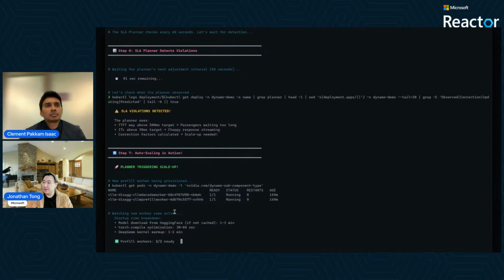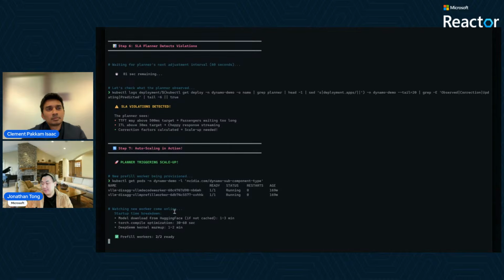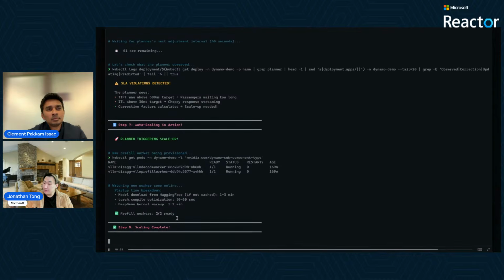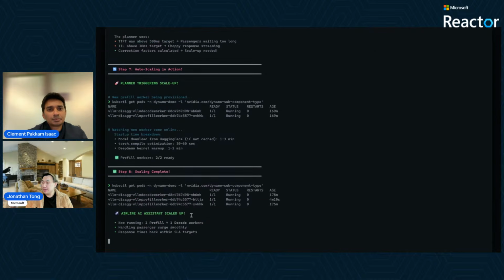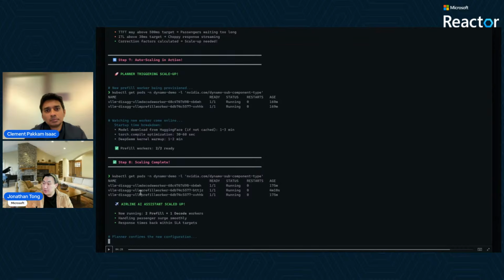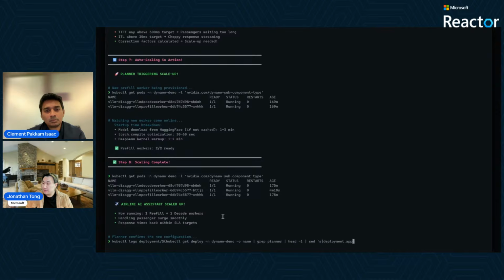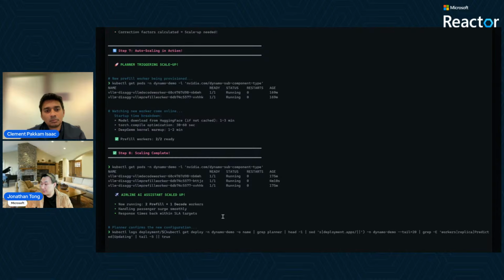And to load the model, compile, and get it joined to the worker pool takes a couple minutes, depending on the size of your model. So now we have 2 prefill workers ready. The scaling's complete, so we can handle longer input sequences. And we can see that we have now 2 prefill pods and 2 decode pods. So we're scaled up. We can handle the traffic surge smoothly, and we've restored our SLA. We can confirm the new configuration with the planner.